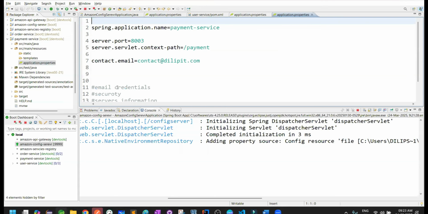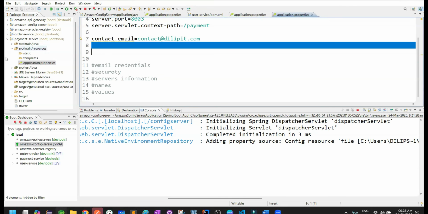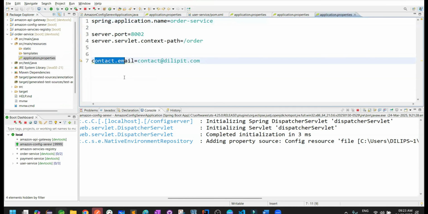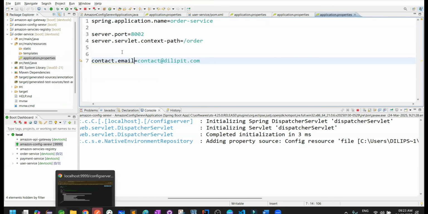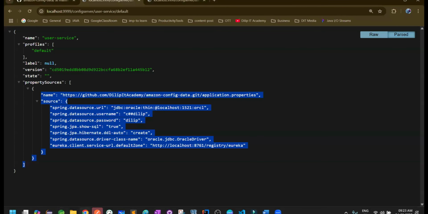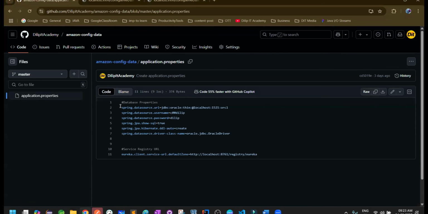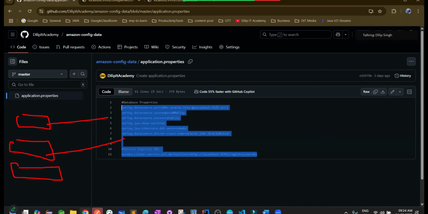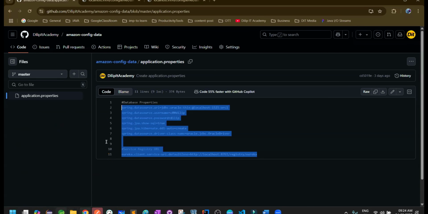If you go here, there are no database details, there is no service registry URL. And if you go to the order microservice, there are no DB details, no service registry URL. Why? Based on our config server, we moved that information to this application.properties file. That means we moved it to the GitHub repository, nothing but config server. Now this data is already maintained at config server level. Now we have to make sure our user microservice pulls from here, the order microservice pulls from here, and the payment microservice pulls from here. Pulling means in between you will have the config server. Then only your applications will start.